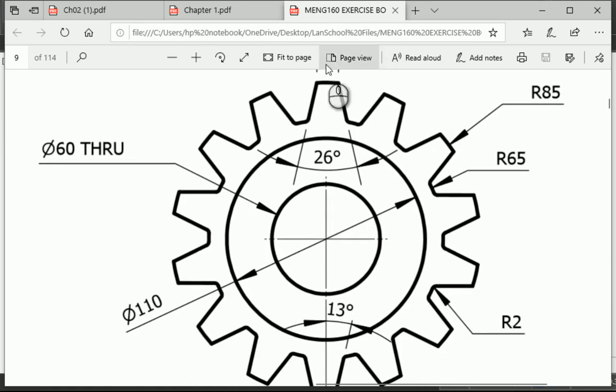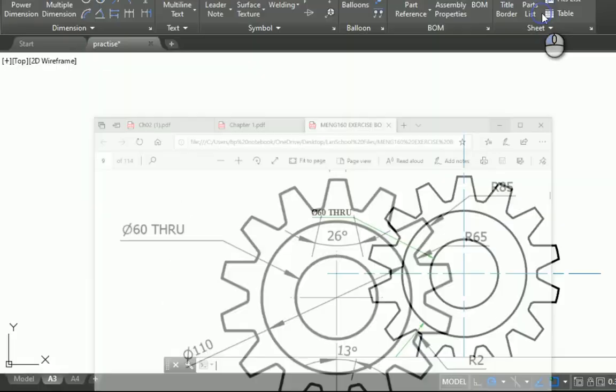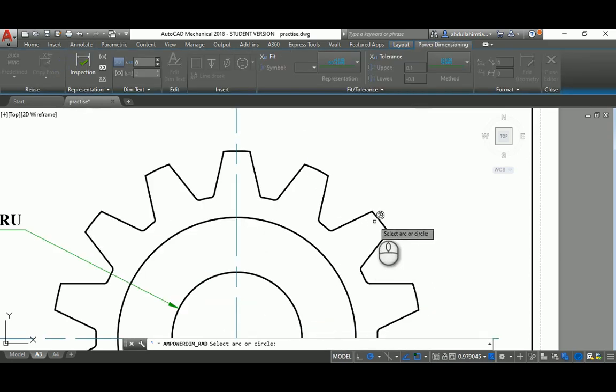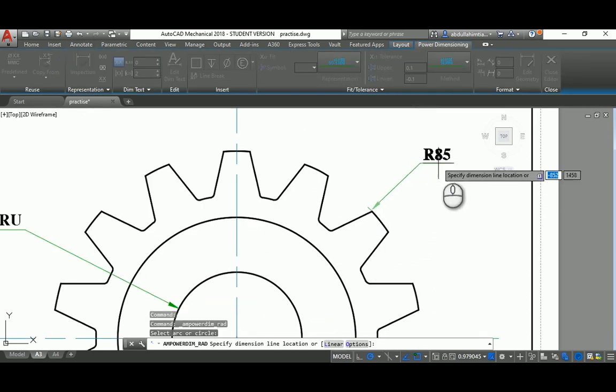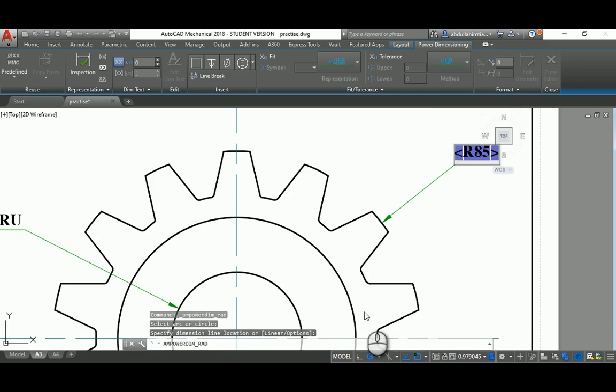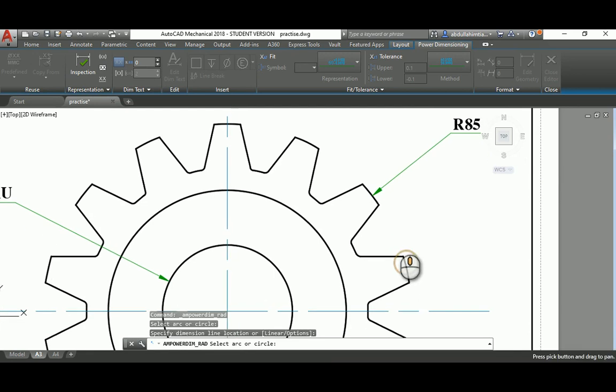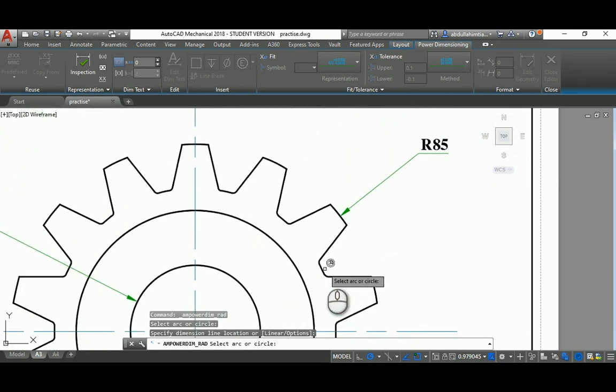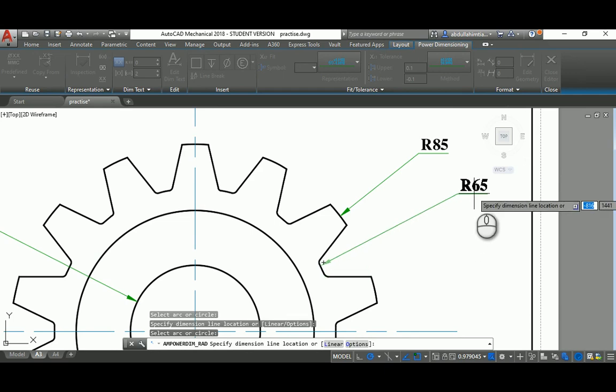the fillet material, it is radius 2. Okay, radius 2. 85 is the radius. Just mention it like this. Great. Press on this. Okay, and now this part we have to mention, this is 65. Great.